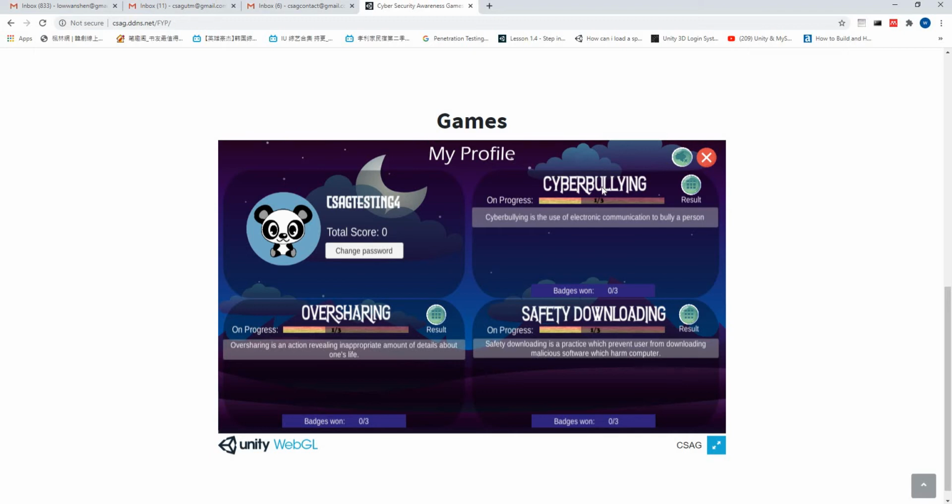You can see that there are 3 categories, and the progress bar here is 1/3, which means that one lesson is unlocked. Why is it 1/3? Because in each category, lesson 1 will be unlocked by default.